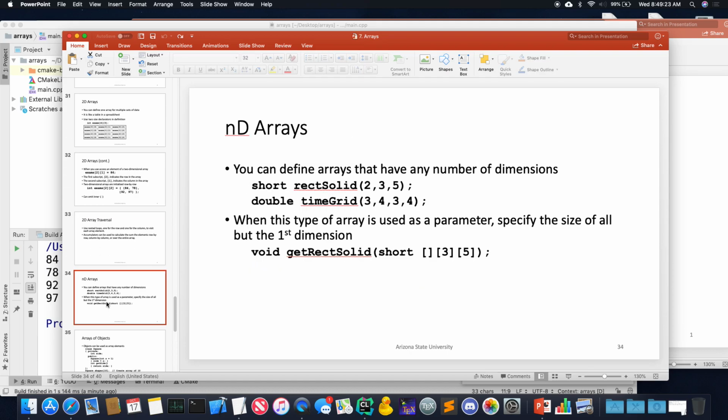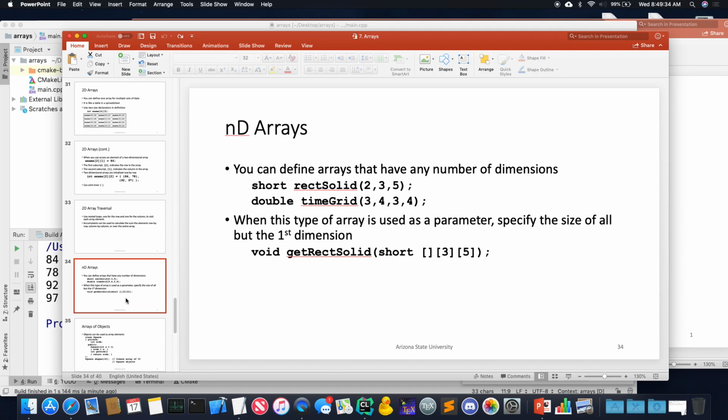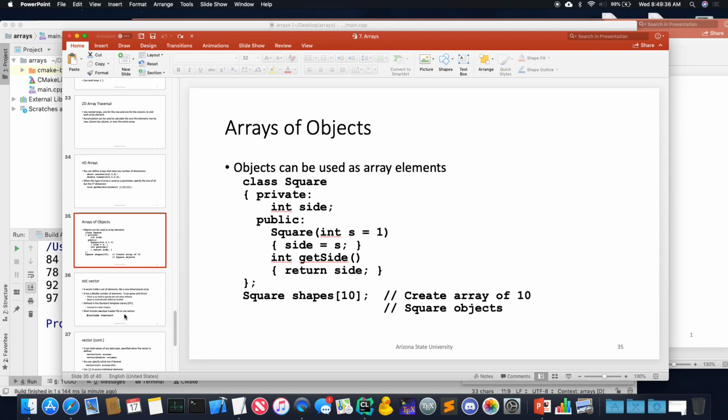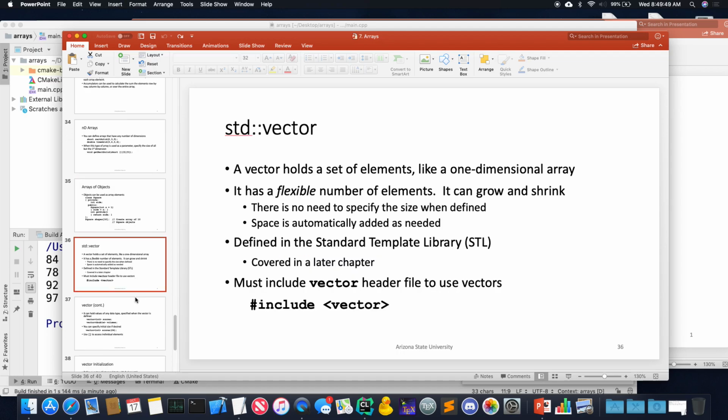Okay, so then we, of course, generalize this to n-dimensional arrays. I can have as many dimensions as I want, as long as I specify how big each of the dimensions is. So that's no issue. I can have arrays of objects, as I've said before. You don't have to have arrays of some types. You can have arrays of any type that you want, which is kind of nice. But then we talked about this godsend called the vector class.